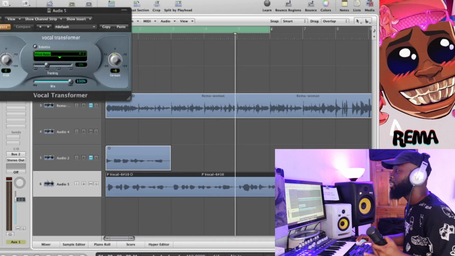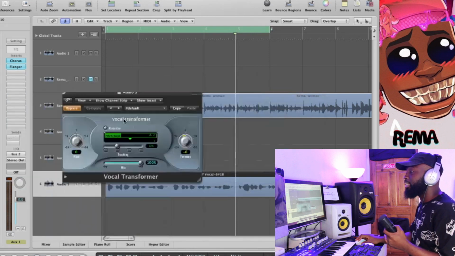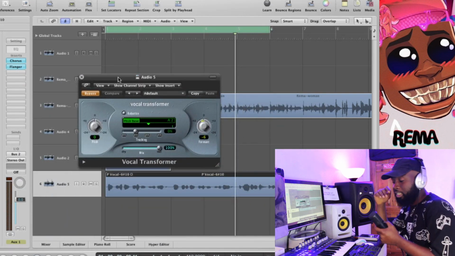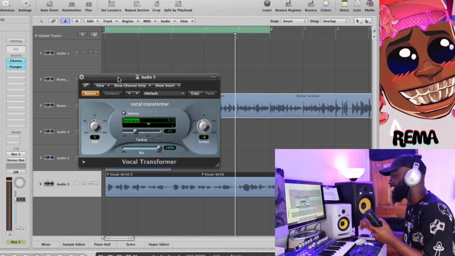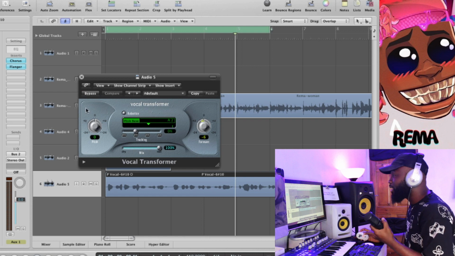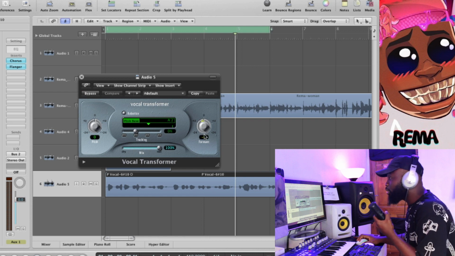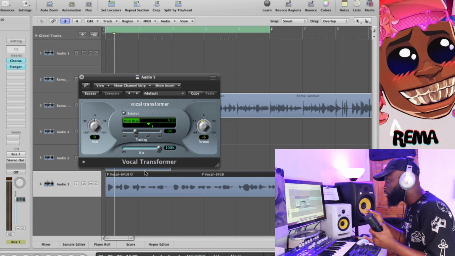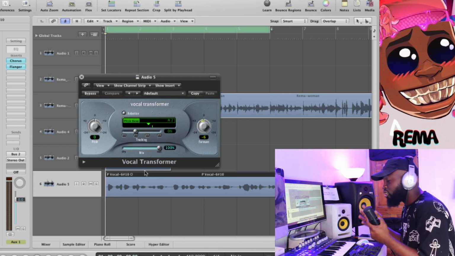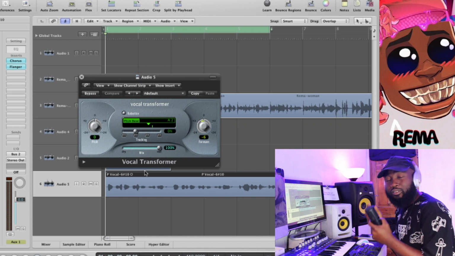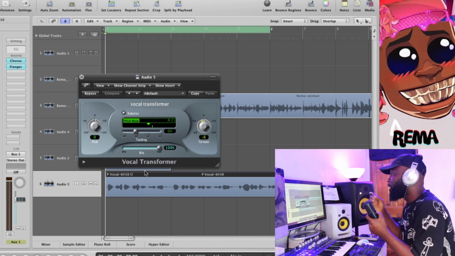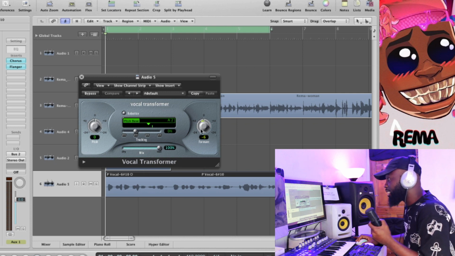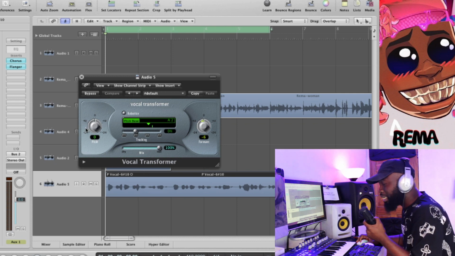So this is actually the key to everything now, this vocal transformer. This is the main source of everything, you understand? So when you get it, simple, you just drop the formant to -6. The vocal transformer is going to give it a sort of robotic effect, you understand? Using the -6 on the formant parameter, you don't do anything with the pitch. Just leave the pitch as zero.